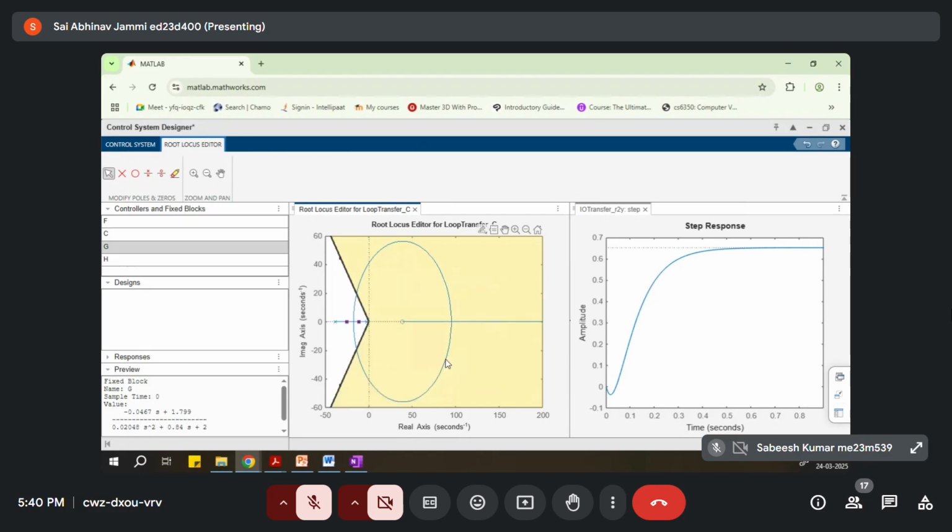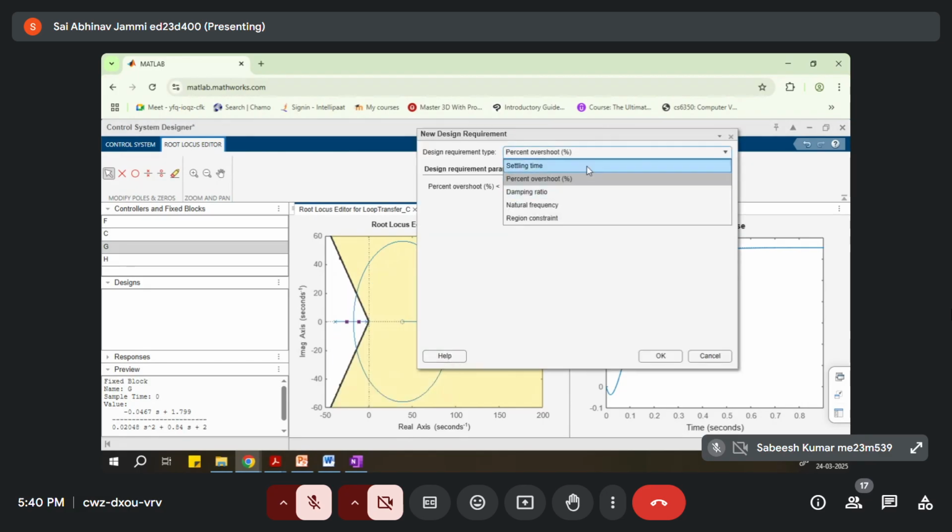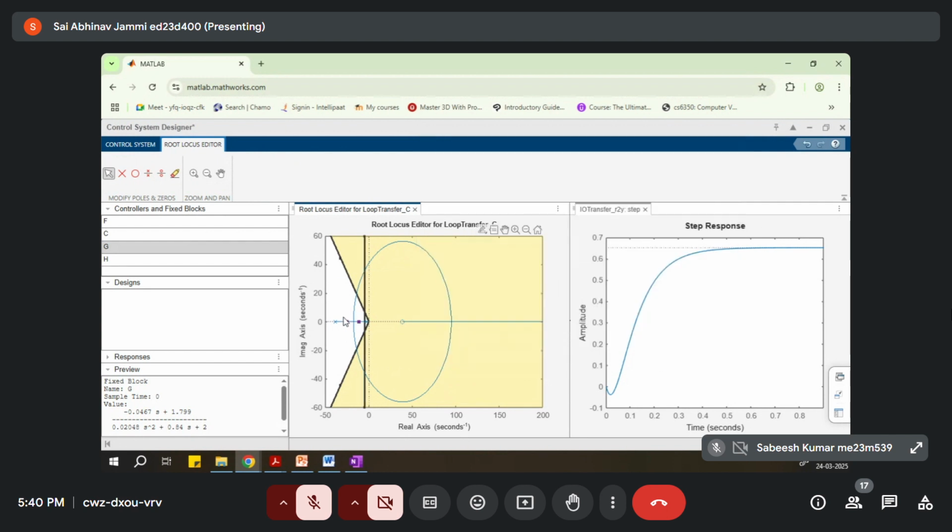So this shaded yellow area is the infeasible region. Our poles should not go to this area. The white area is my feasible region, and I should stay within the white region. Yeah, fine. Thank you. No problem. So now I'll put in my PI controller.